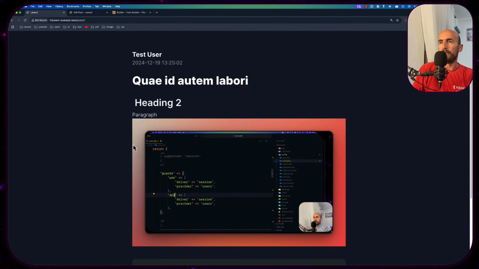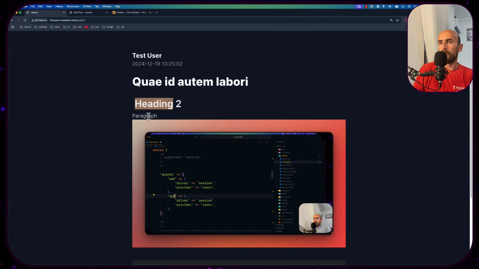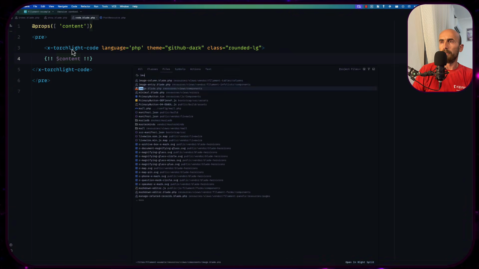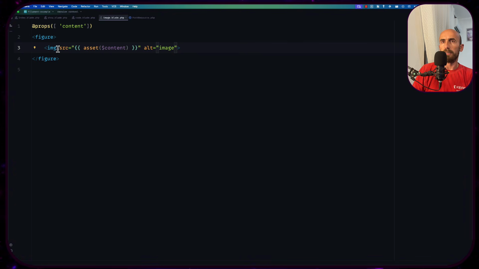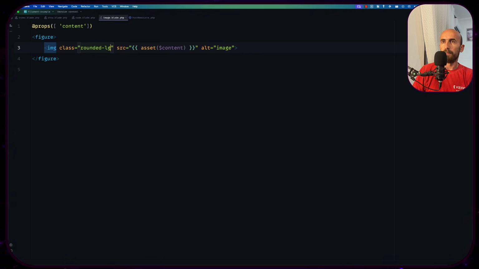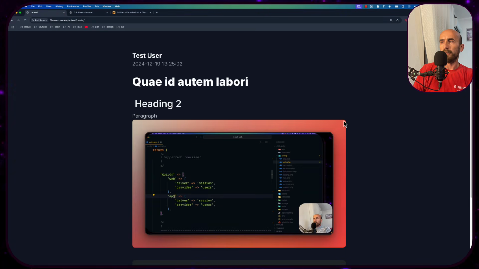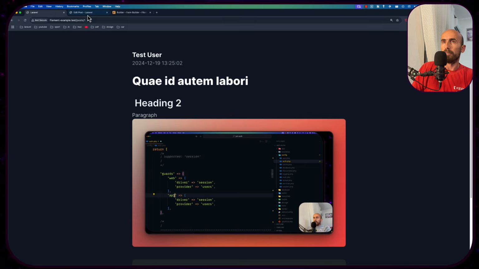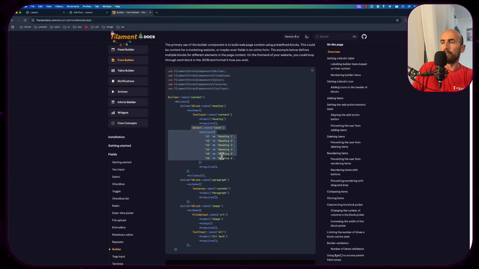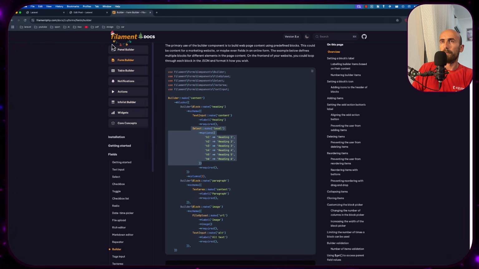Okay, you can customize the heading 2 or paragraph or the image. So let's go to image, for example. Let's open that image component, and on the image I'm going to add a class, let's say rounded large. Come here, and now we have a rounded large on the image. So you can customize how you like. You can add more sections here or more blocks.